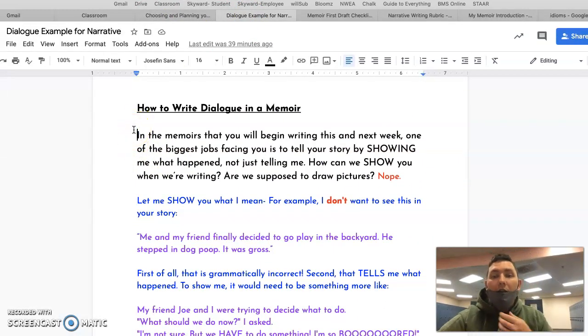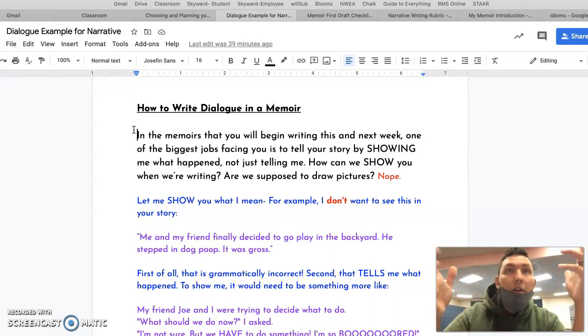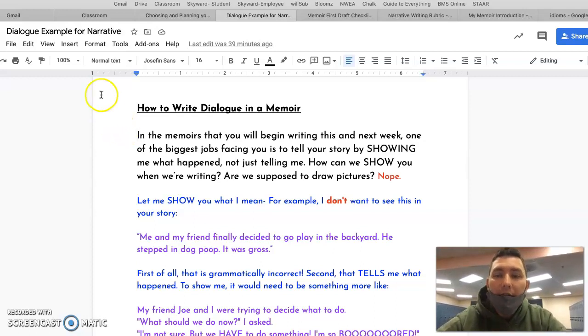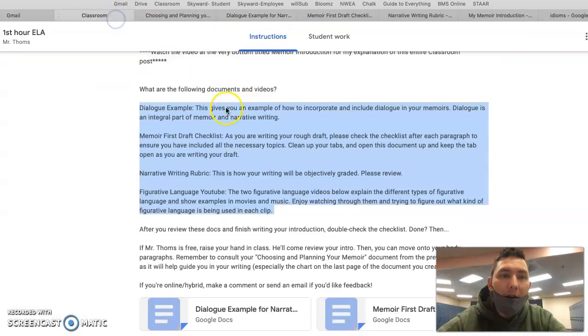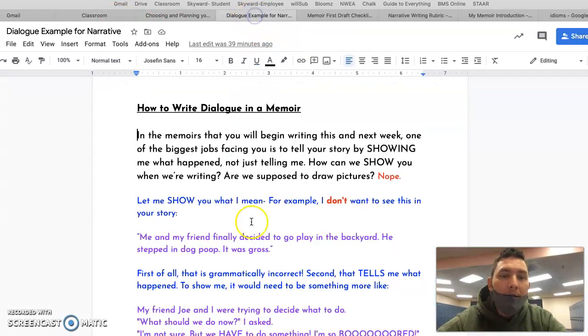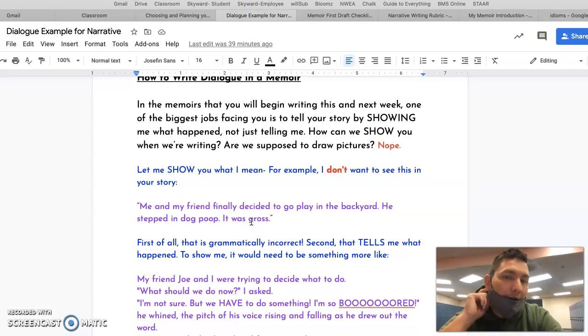You're going to include dialogue in your memoir. Dialogue is when 2 or more people or characters are having a conversation. Dialogue is really helpful in that it doesn't just tell the reader, me, what's happening, but it shows me through descriptive language. That's kind of the key to this. That's why, in fact, this is called descriptive language. So, in the memoirs, you'll begin writing this and next week. One of the biggest jobs facing you is to tell your story by showing me what happened, not just telling me. How can we show you when we're writing?